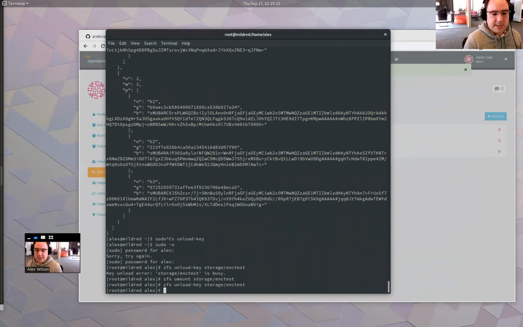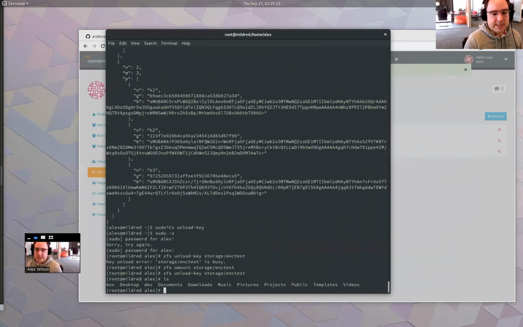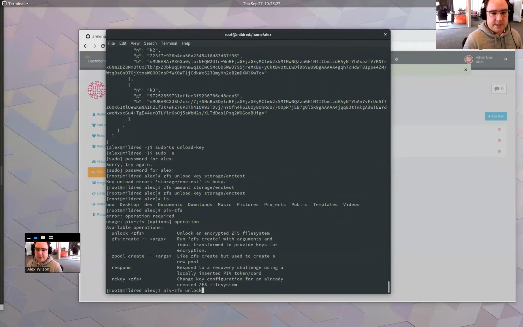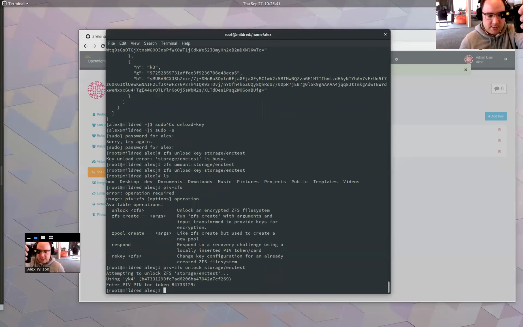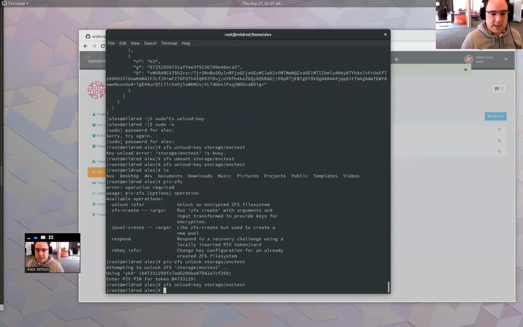So we're going to unload the key for it, which means we're now back to where we'll be at like startup. And piv-zfs has this unlock command. So if we do unlock storage ink test, see it's going to say it's using YK4. And now YK4 has started flashing, because if you remember, we told it that this key has to require confirmation with the touch. And then you also have to supply the pin. And now it's unlocked.